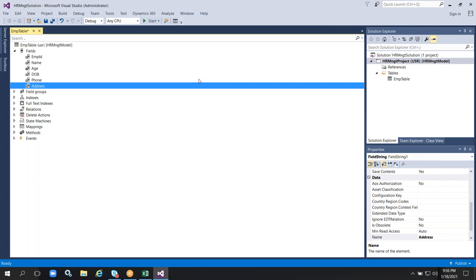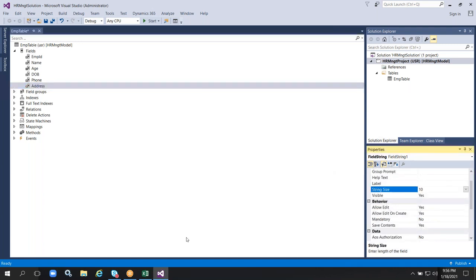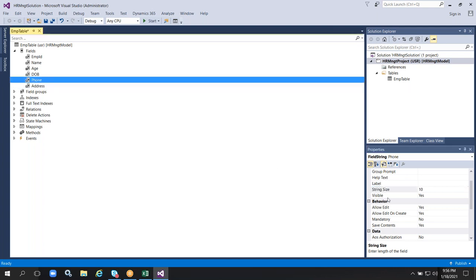And for every string field, the system will give you a default size of 10 characters. But for address, I cannot store just 10 characters, right? Address needs minimum like 200 to 300 characters. Then you just need to enter the value here. For example, I need 60 characters. You just enter 60.